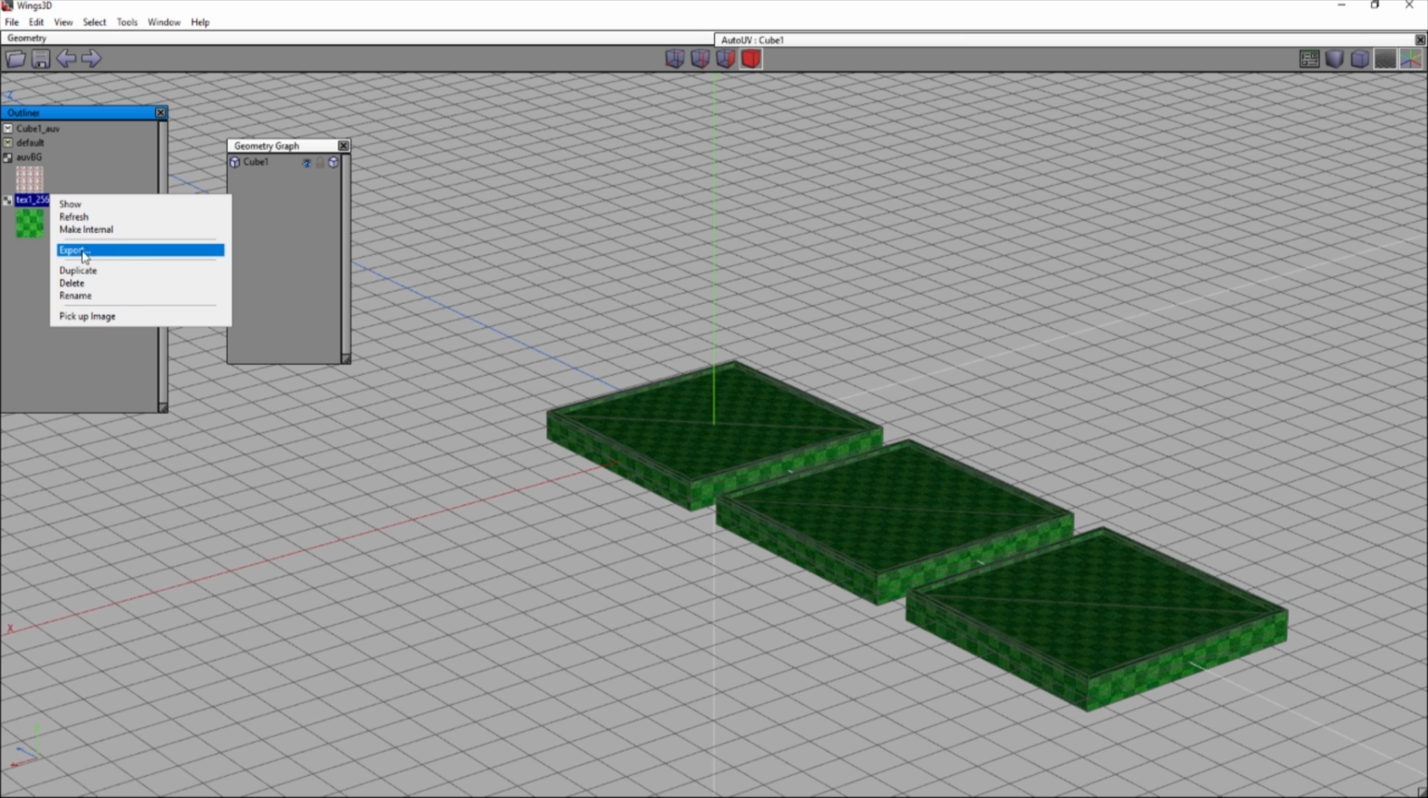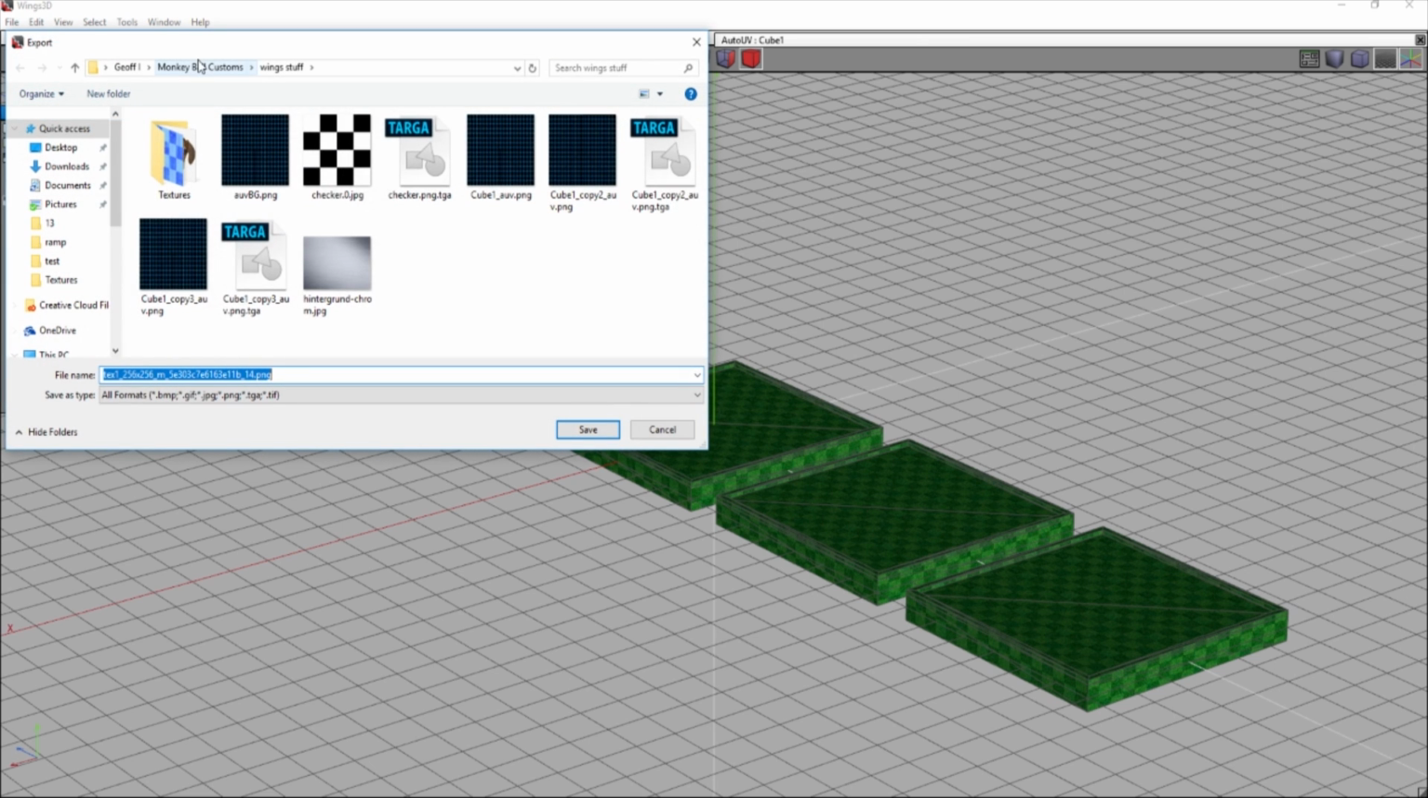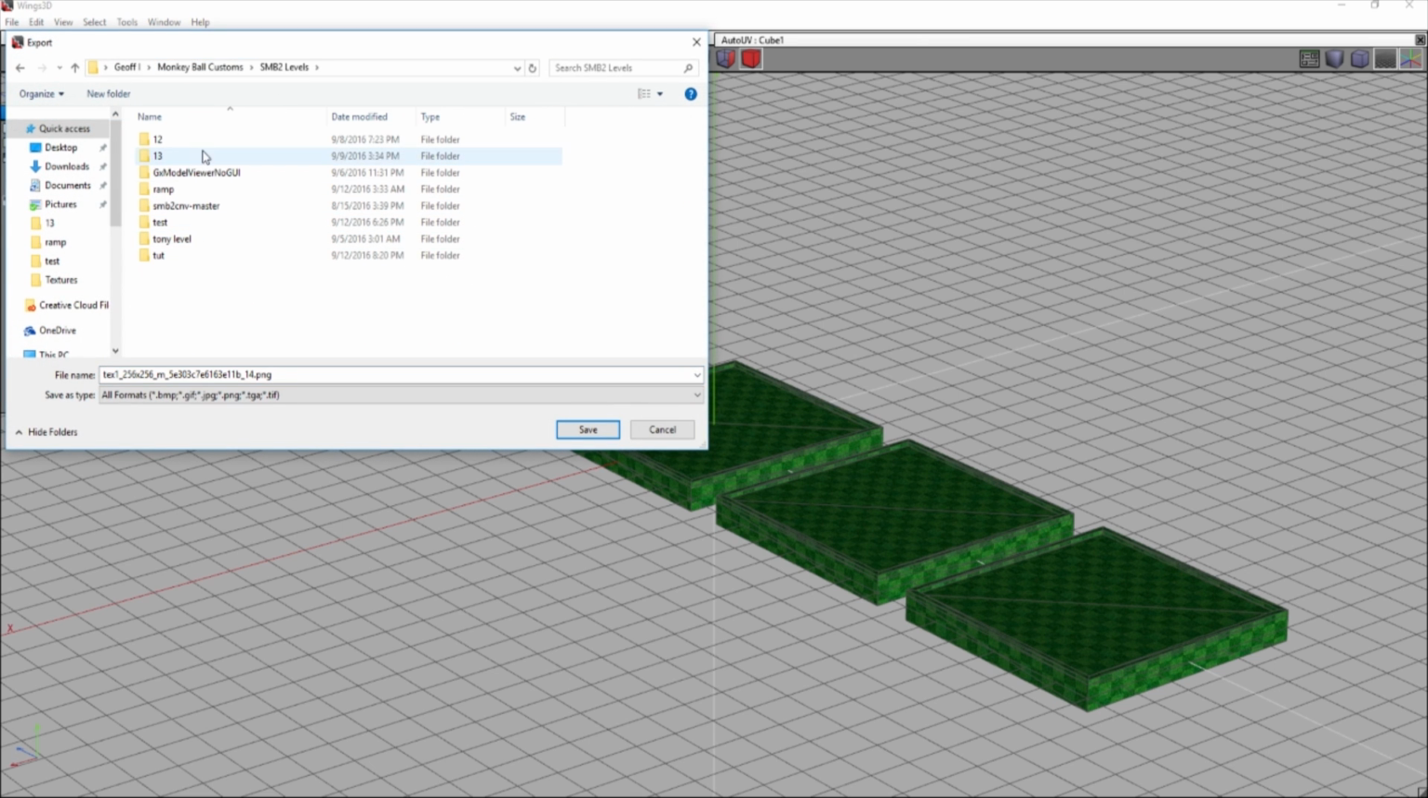So what you want to do is export the texture. Right click the texture over here and hit export, and now we're going to go to our folder labeled tut, or tutorial, because this is a tutorial. You can leave the texture name from the game because it's dumped from the game. Name doesn't matter. Well, the name matters, as in it needs to be the same name that you imported into Wings, but the name itself doesn't matter anyway.